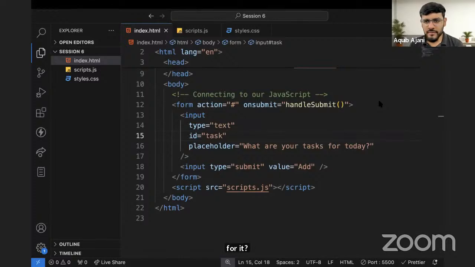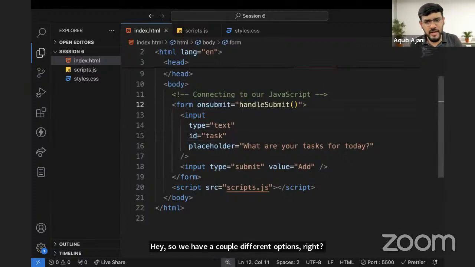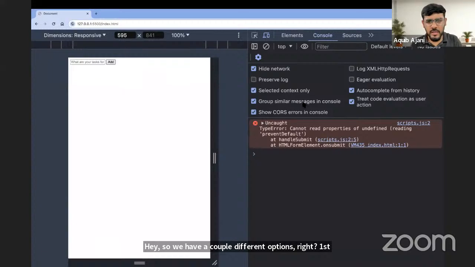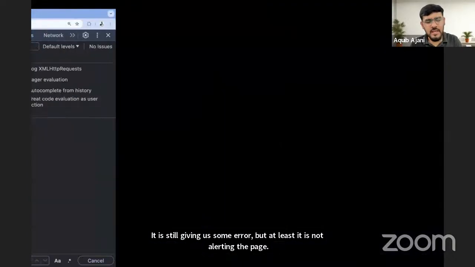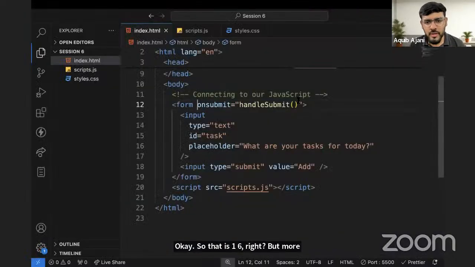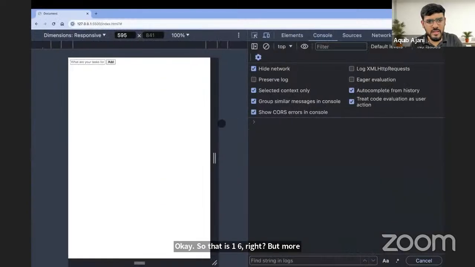Right. So we have a couple different options, right? First up, we can remove the action. That is fine. It will still not fix it. As you can see, it is still giving us some error, but at least it is not reloading the page. Okay, so that is one fix, right? But more importantly, that is because of this. So once I remove that, now it should be fine. And we should hopefully see it working.